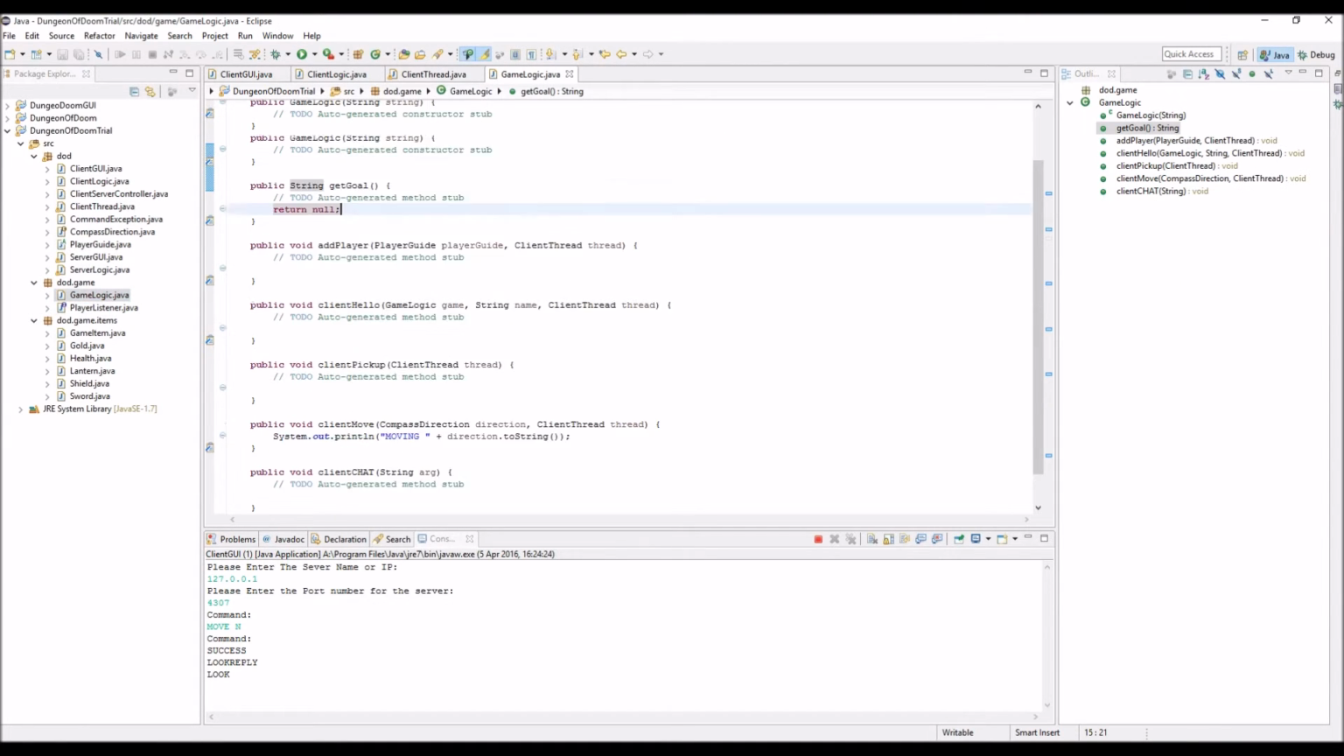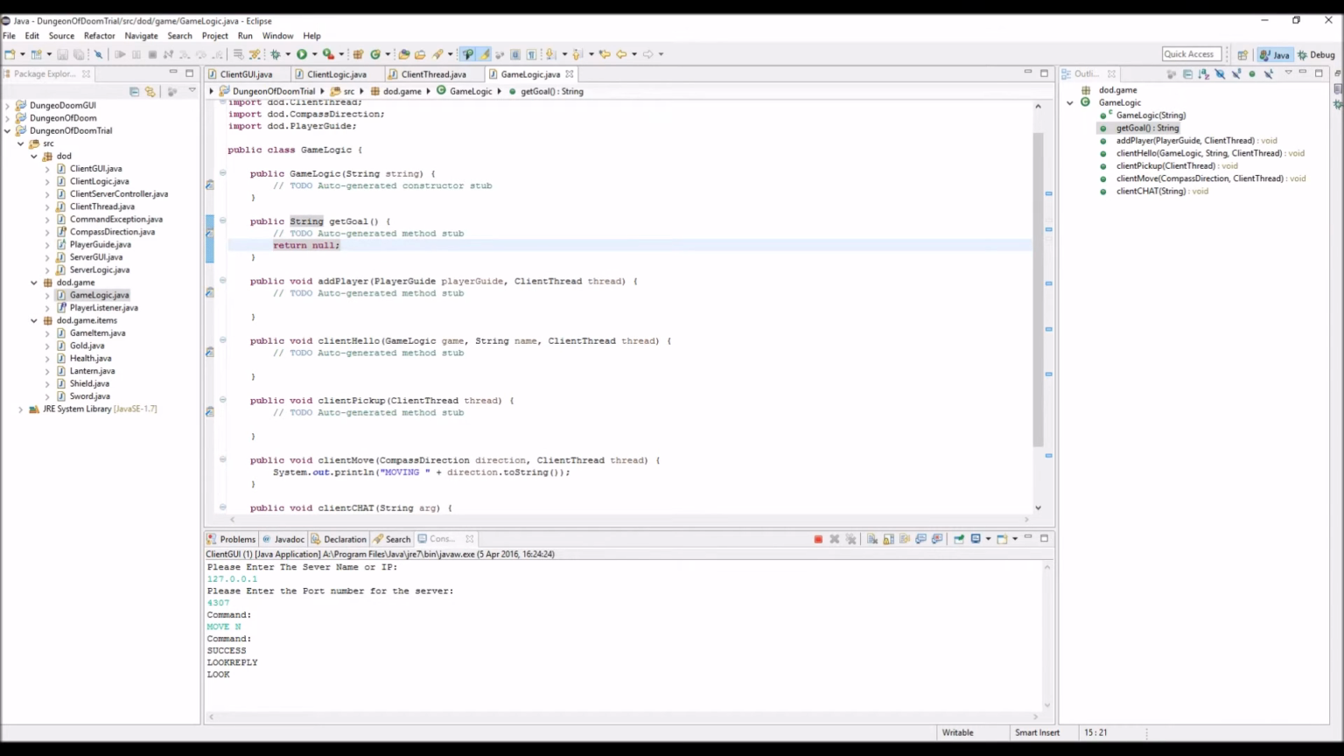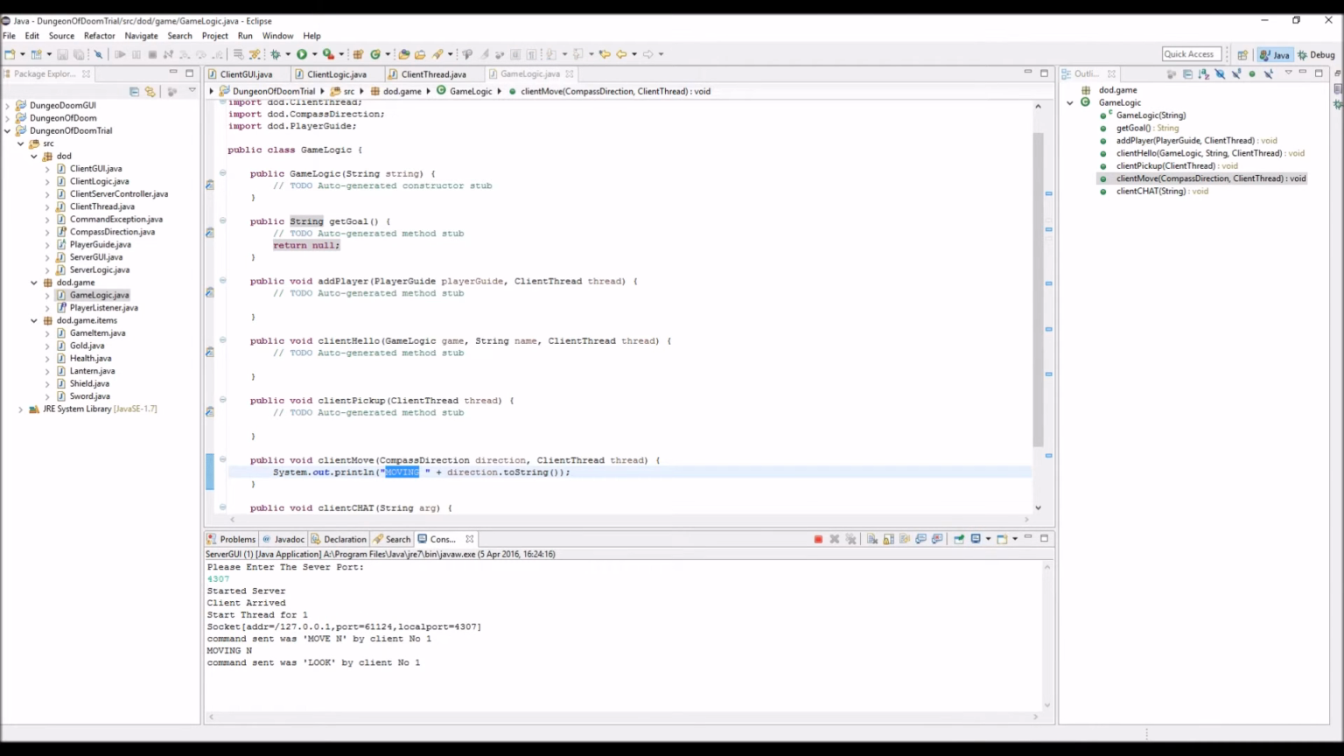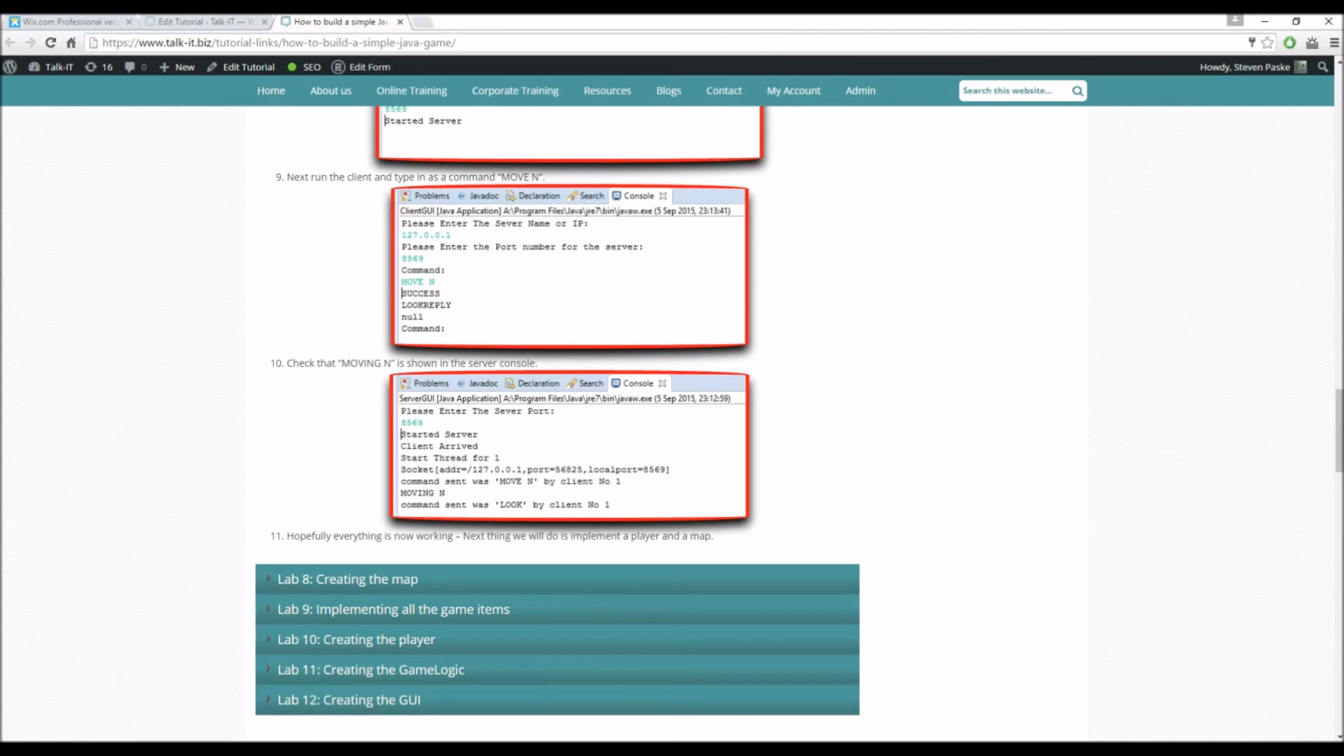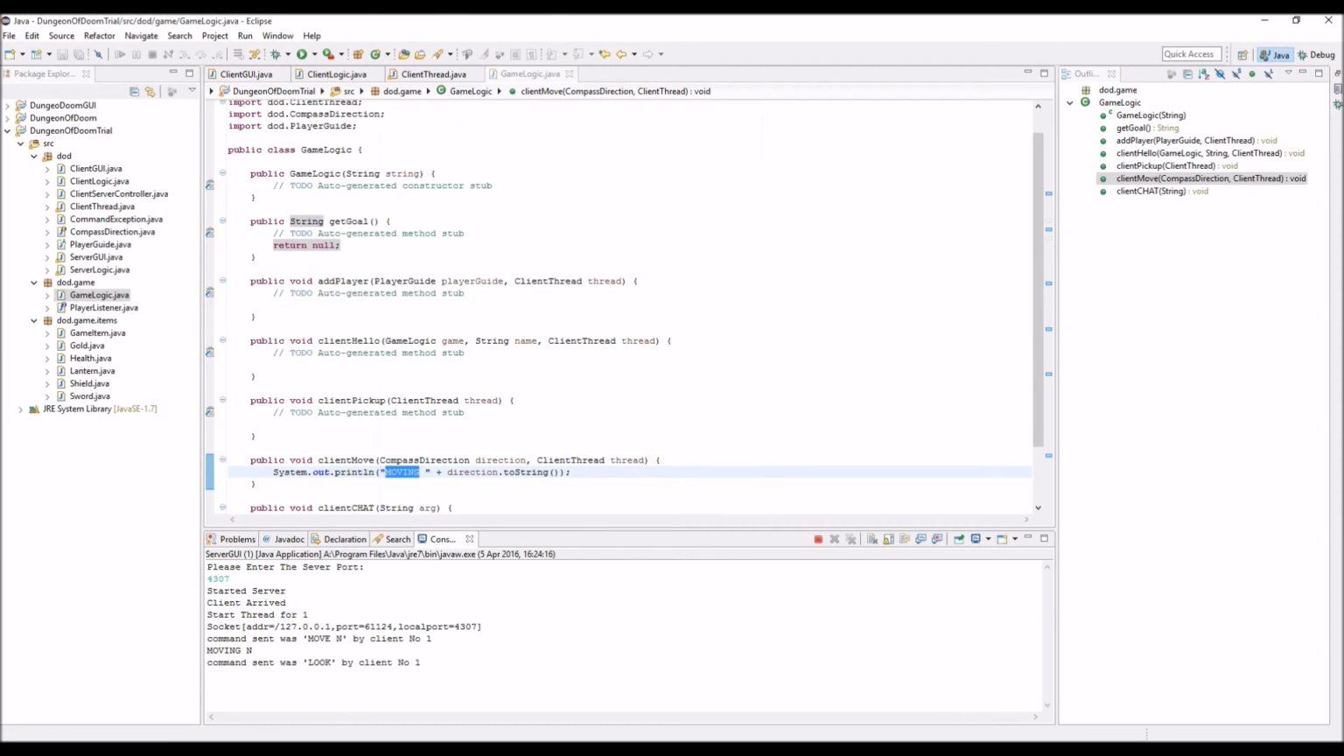Game logic, client move. Let's see, it should say moving north here, so we can see it's done that, and then it's also called look as well, so we know it's working, which is great. And it's just that simple.